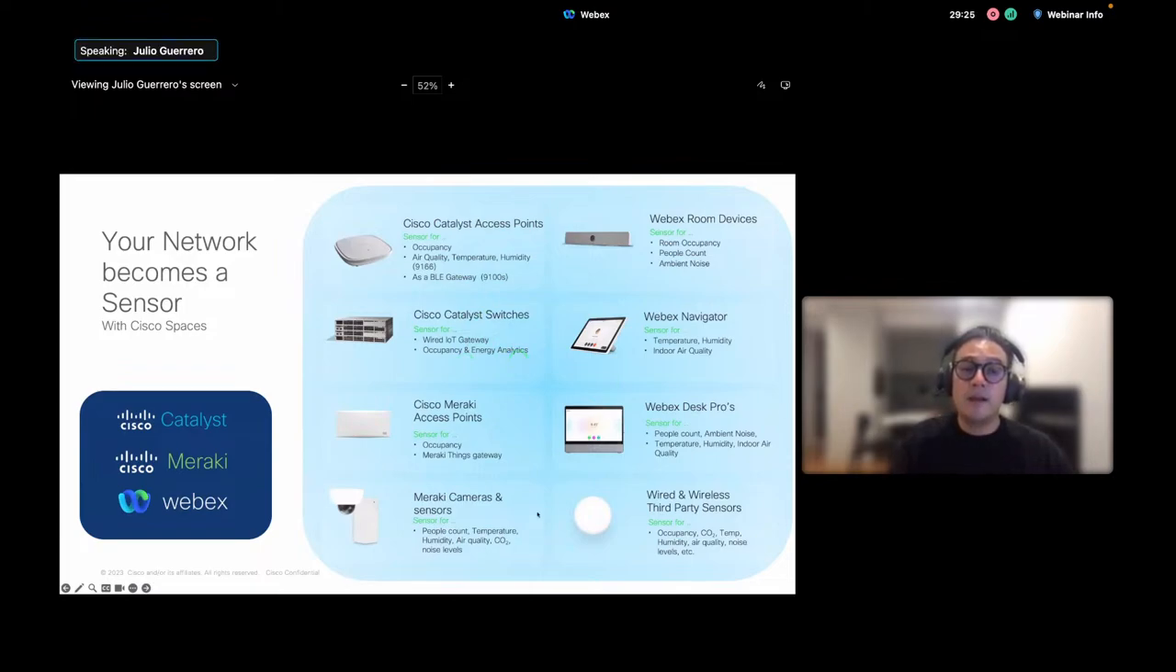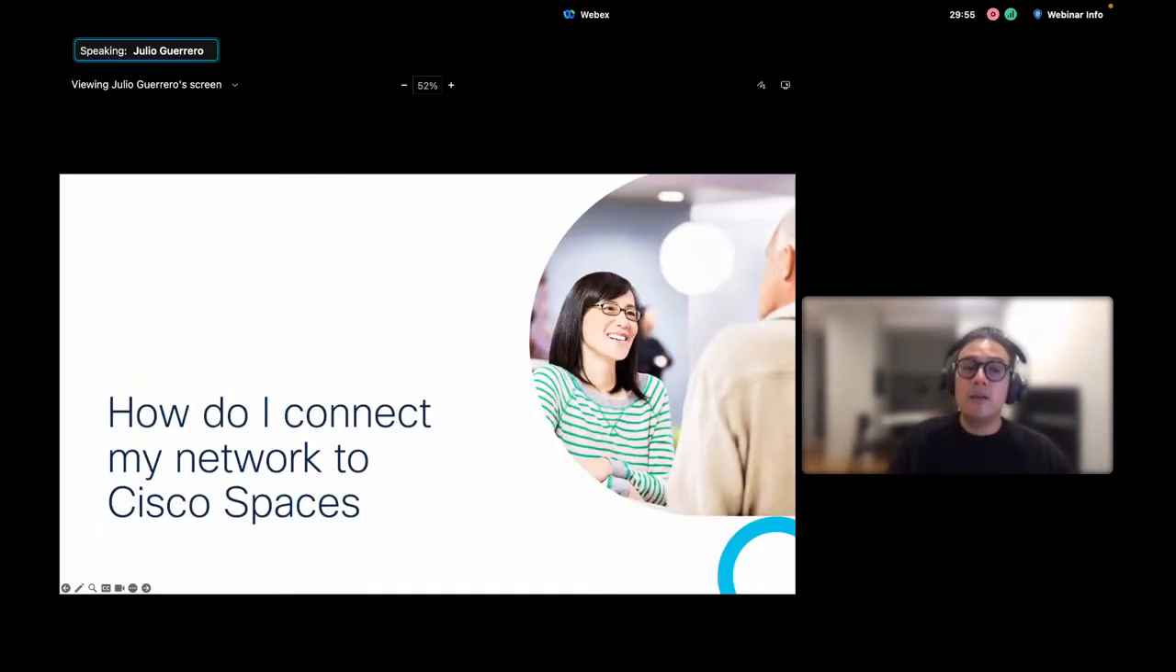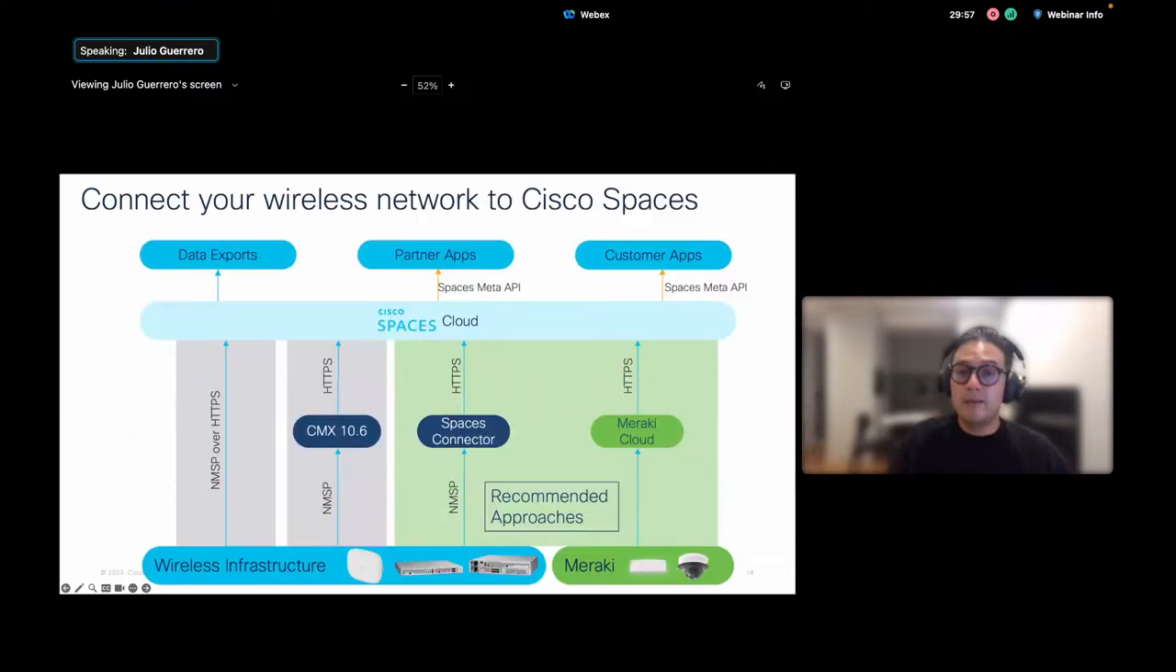A couple of other devices that you can see here: the Meraki access points and also the cameras and sensors can help you get people counting, all the environmental inputs, and also noise levels. Some of the WebEx devices have similar capabilities, as you can see here. And finally, we have the wired and wireless third-party sensors that can help you measure all the occupancy and environmental stats as well. So the question is, how do I connect my network into Cisco Spaces?